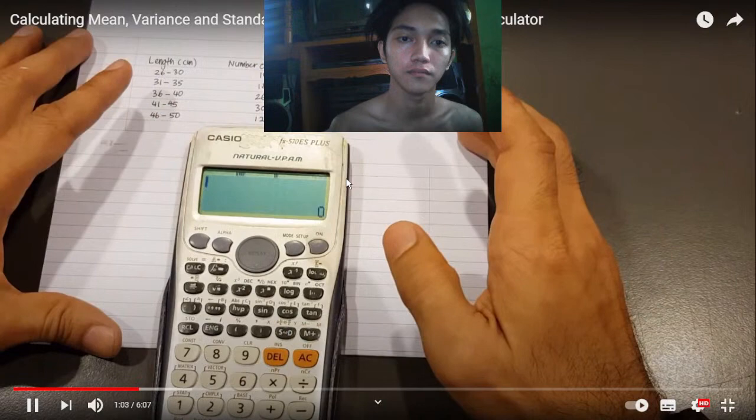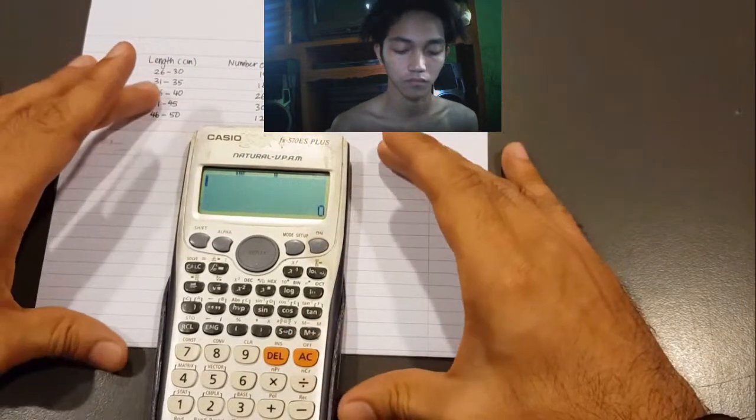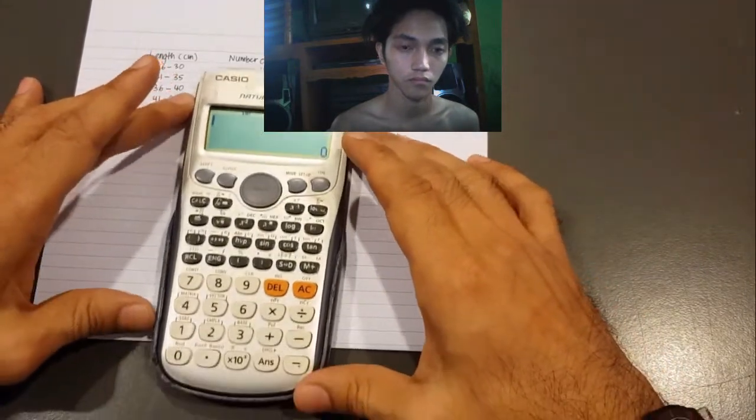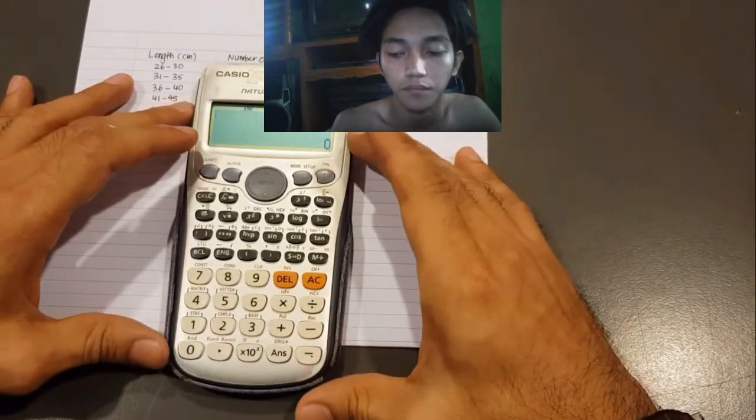All right, we don't need that. Okay, so I'm going to go ahead and just type AC to clear the screen. Now to key in the data, we need to get out the table. We need to put the values into a table.